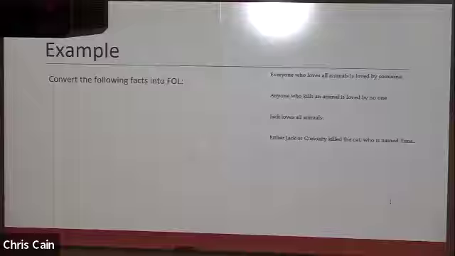So the first one, isn't that just the same thing that we just did? Yes, so you should already have that as an example, and that's by design, so that you can use it as a reference. Then the second one would be like some subset of people who kill animals, which is then equated to not love.